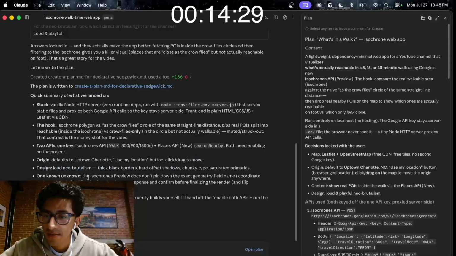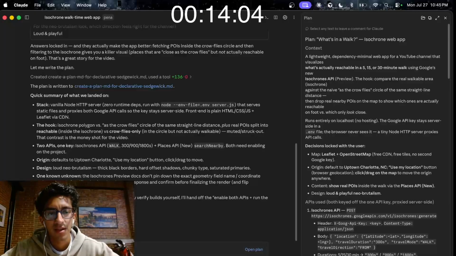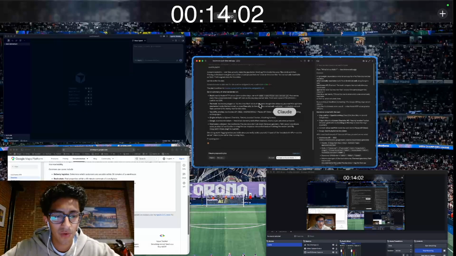Loud neo-brutalism. You guys will see. You guys will like neo-brutalism. I love neo-brutalism. One known unknown. Don't pin down. Log that, confirm before finalizing the render with the exact geography. Okay, yeah, we'll worry about that, like I said, when we get there. We'll just cross problems when we get there. Usually I like to wrinkle these out in the plan, but for the sake of the video, we will cross that out when we get there.